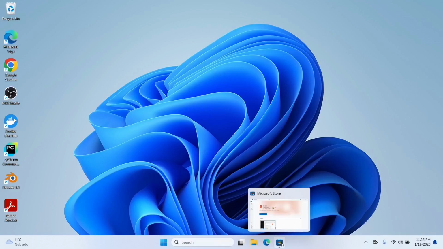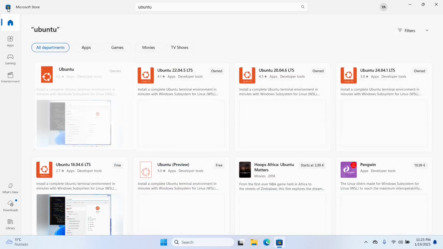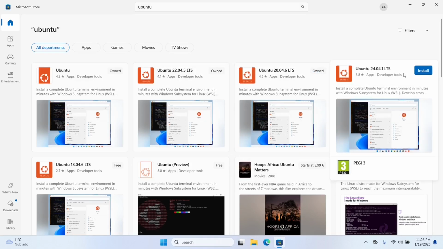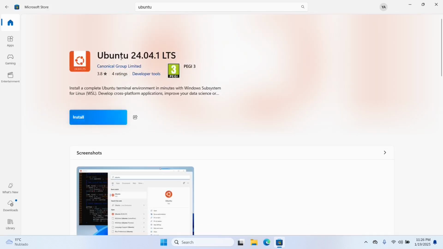After this step, you need to go to the Microsoft Store and look for Ubuntu. Here you can see several different versions of Ubuntu and you can select the latest version, in my case here 24, and install. Just click install and the installation process will start. Okay, this takes a few minutes and you will see here installing complete, and okay, I click open.